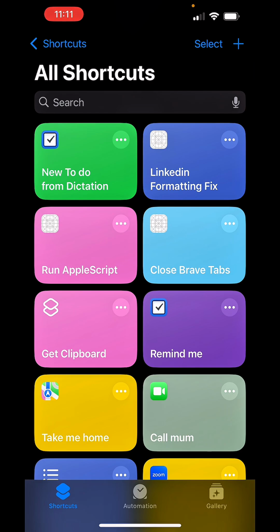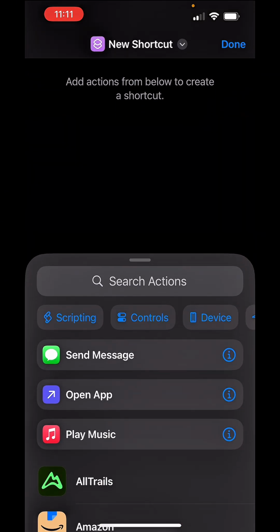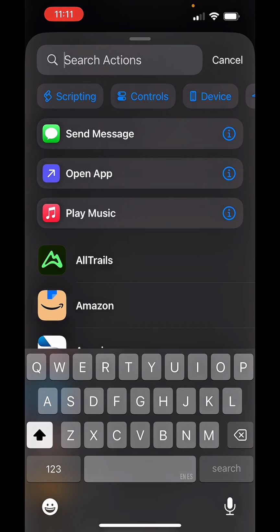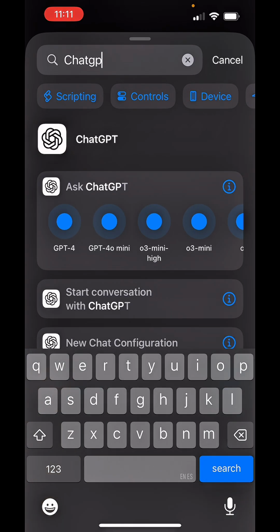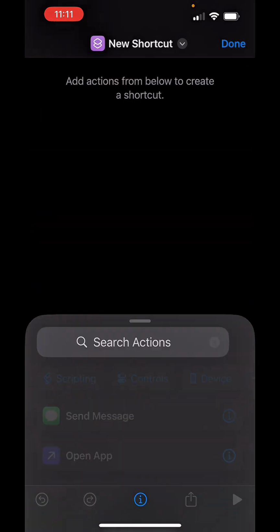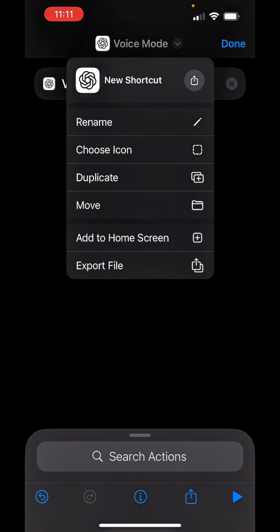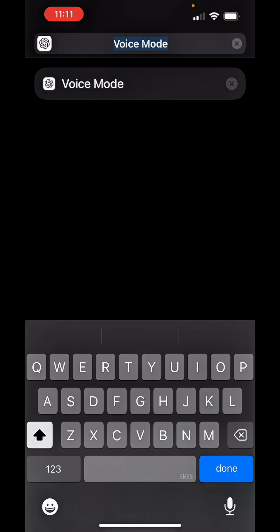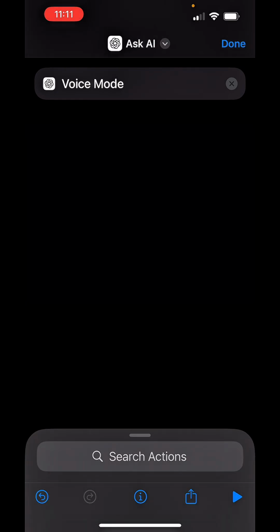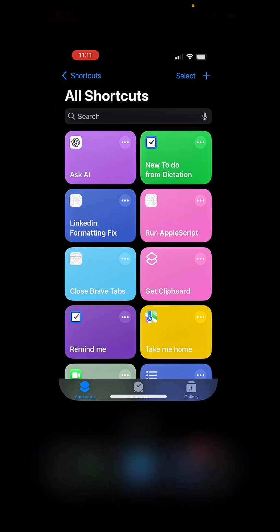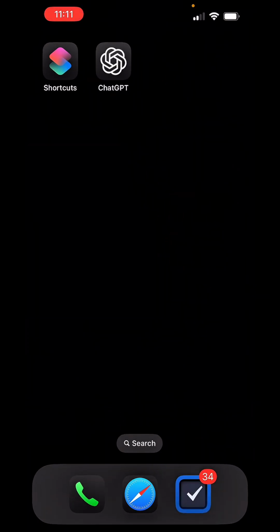Make sure you're in all Shortcuts, click the plus sign, then search, type ChatGPT. Scroll down to voice mode, and we're going to rename this shortcut and call it Ask AI. Click done, done again, and then we're ready to go.